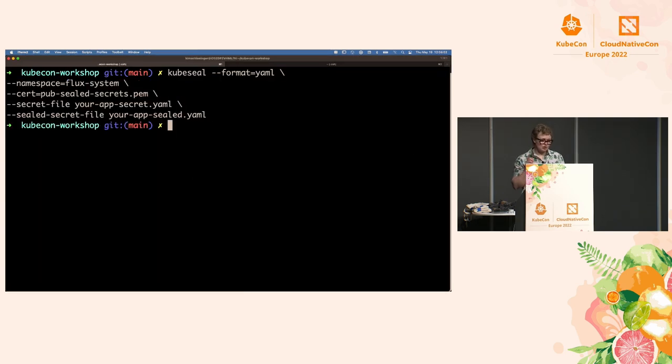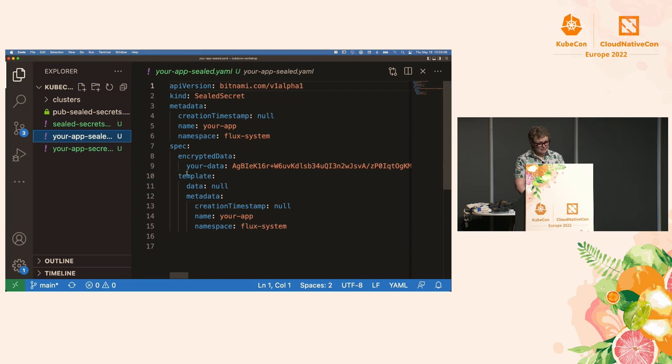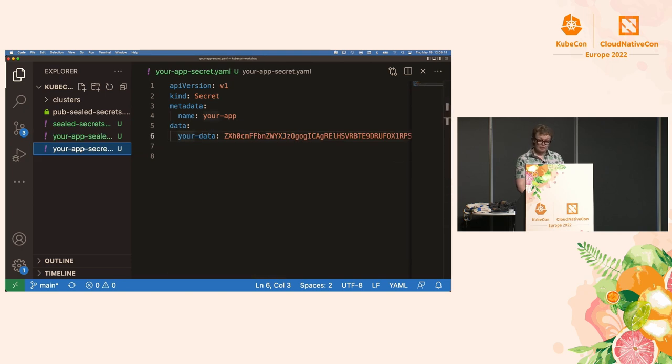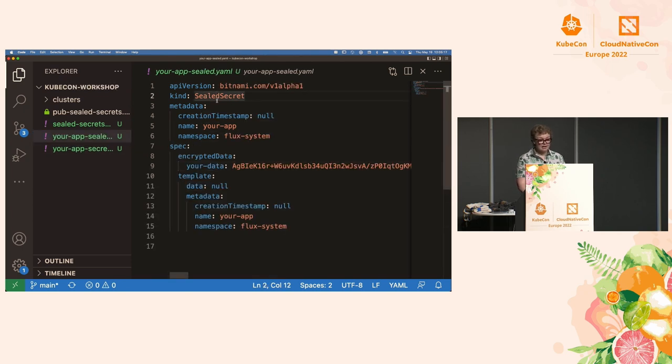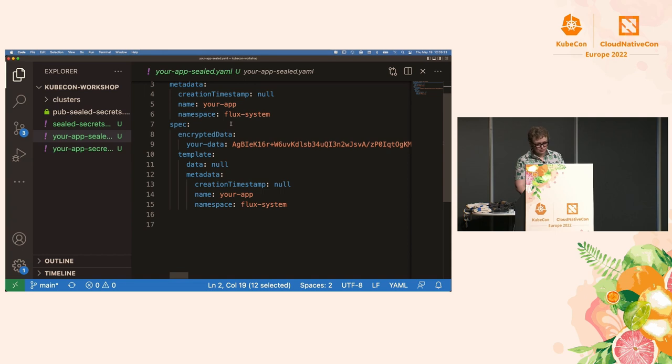Let's see, do we have your app sealed.yaml? So I have your app secret, that's the one I don't want to commit. I have your app sealed. Here's the one I want to commit. So this has been transformed from a generic Kubernetes secret into a custom resource from sealed secrets called a sealed secret. It's got some of that information we passed in through the commands.